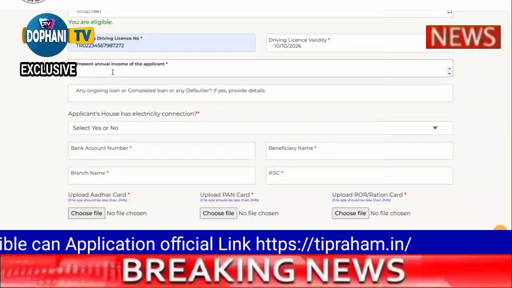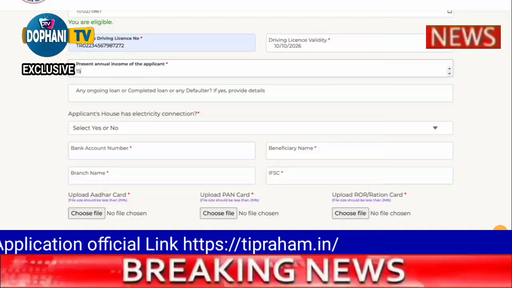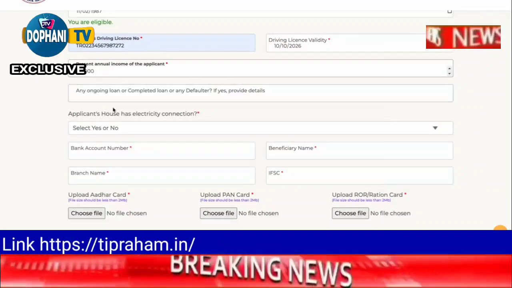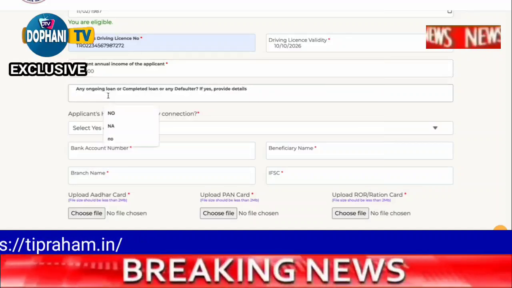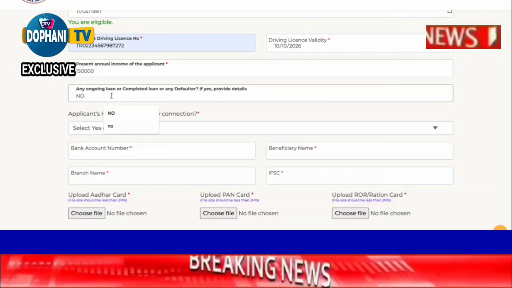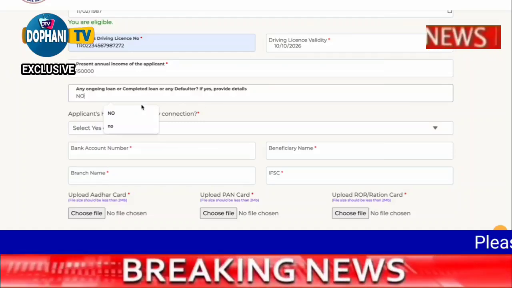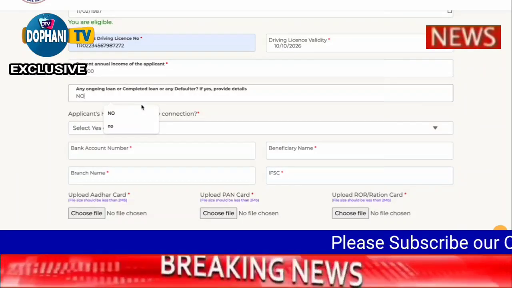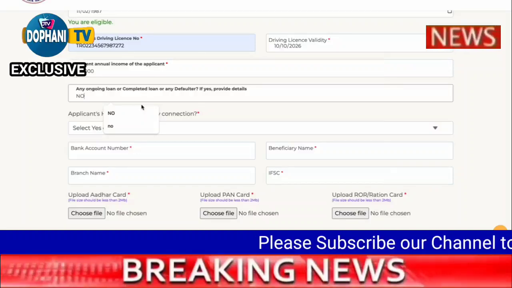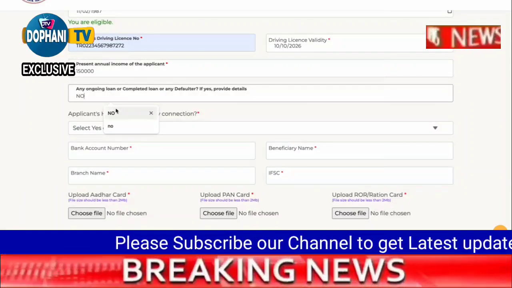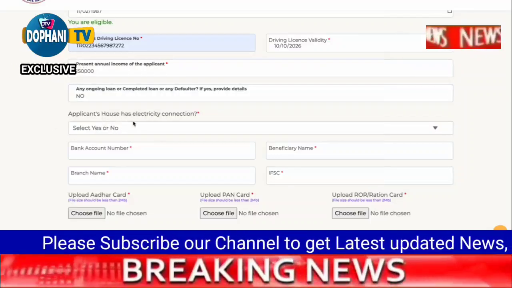Present annual income of the applicant, put your current annual income. Any ongoing loan or completed loan or any defaulter. If yes, please provide details. If you have any ongoing loans, if you have recently completed any existing loan, or if you have any defaulter loan, kindly input the details. If you are not providing correct details, then in that case your application might be rejected.